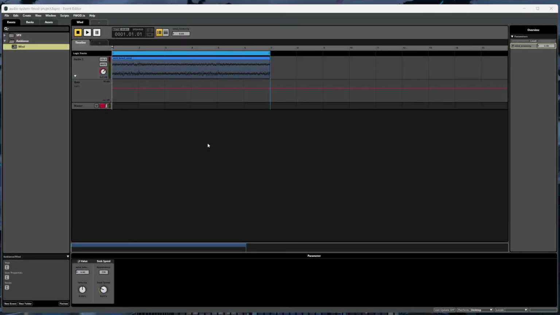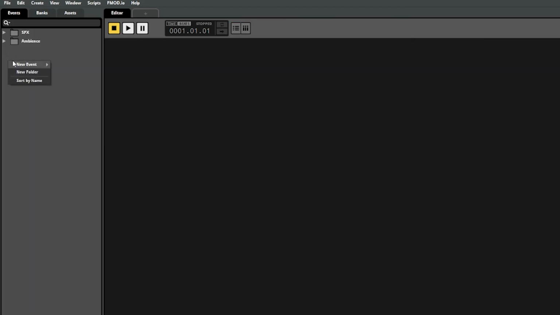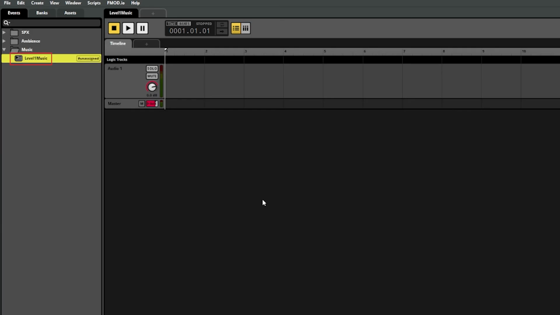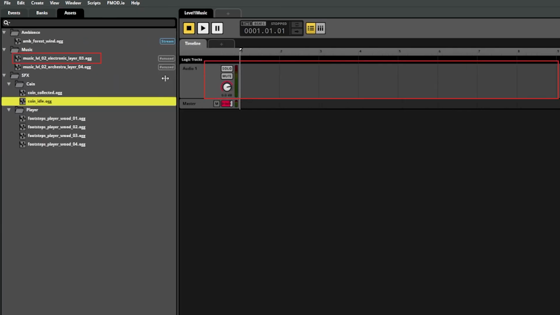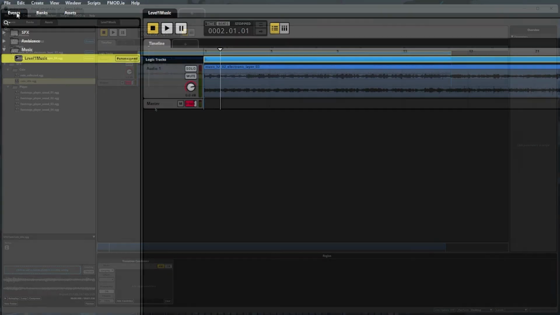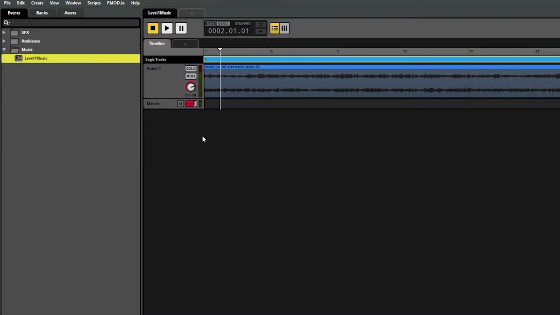Next, we're going to get things set up to play a background music track. We'll start things off by doing pretty much exactly what we did for Ambience. So in FMOD, we'll create a new folder for music and then create a new event, choosing the 2D timeline option, and then we'll call it level 1 music. Then from the assets tab, we'll drag out this music clip here and then add a loop region to loop the entire thing. And then we'll assign this event to the level 1 bank and then build the project.